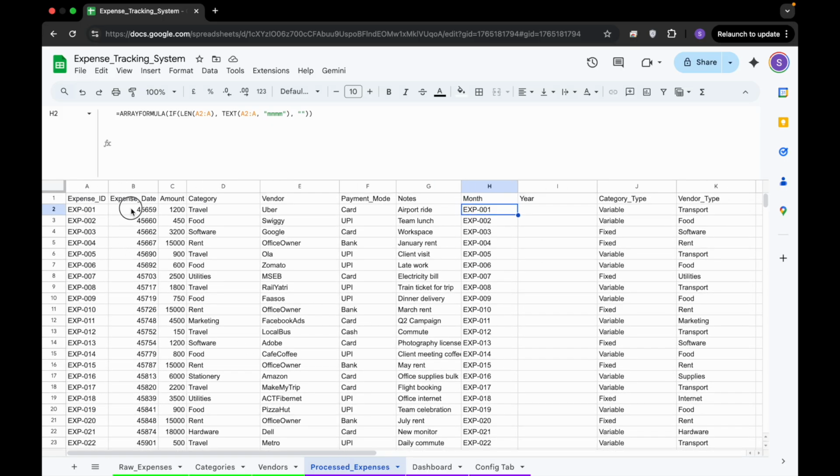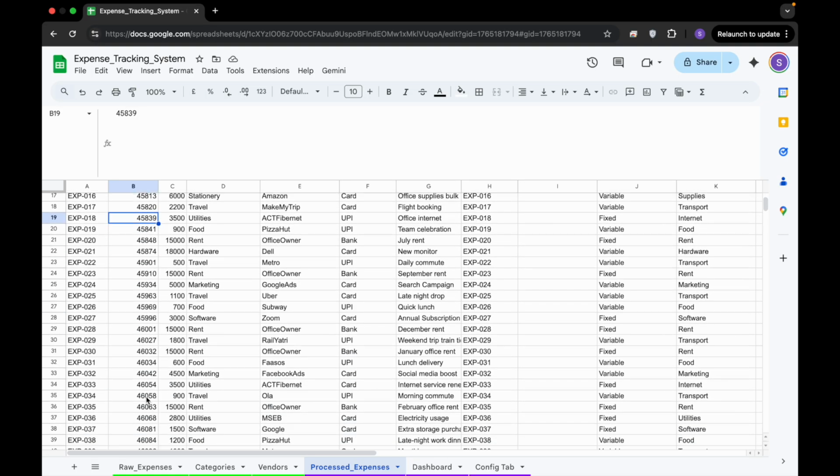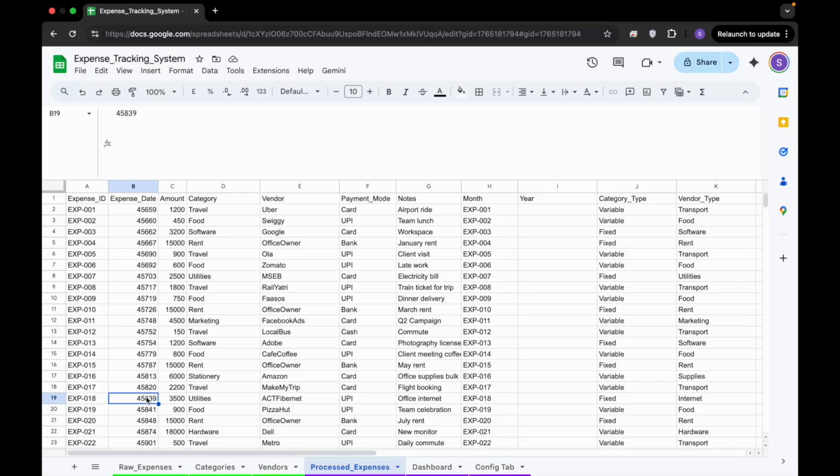Now we have the expense date over here. If you notice one thing, this expense date is not actually a date. Do you know the reason behind this? This is something you will face consistently, almost every time you are using Google Sheets or Excel. This is because of the data type, right? Now this data type is in terms of numbers, right?